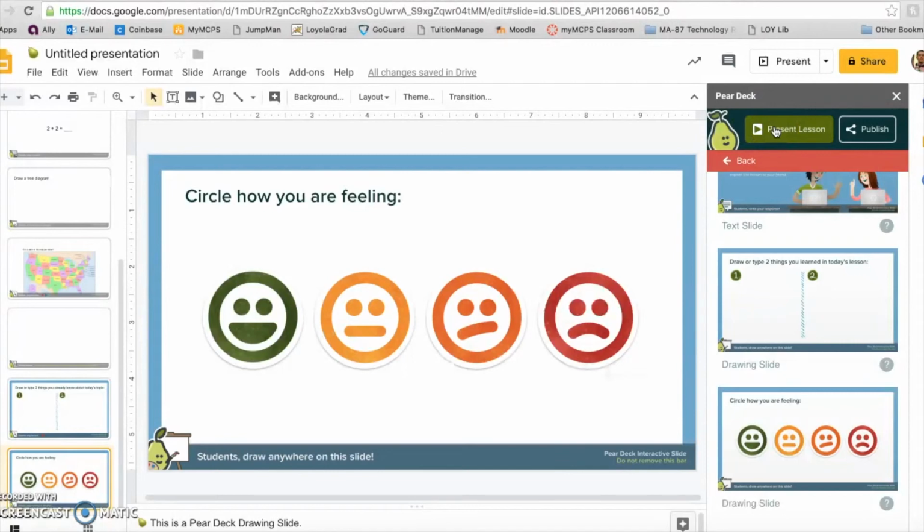So that is it for the setup portion of the Peardeck. Now we're going to click the present lesson, and we're going to walk through the steps of what it looks like through teacher view and what it looks like through student view, so that you can get a feel of what Peardeck looks like in action.